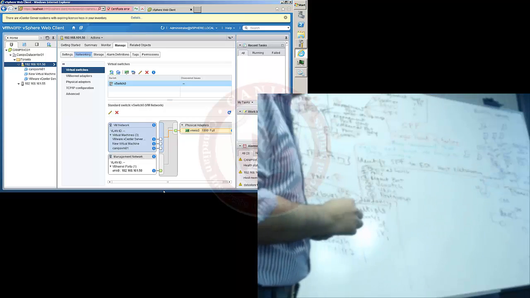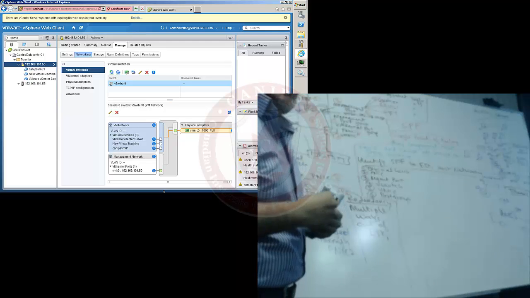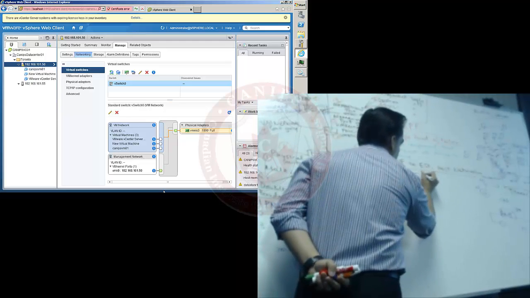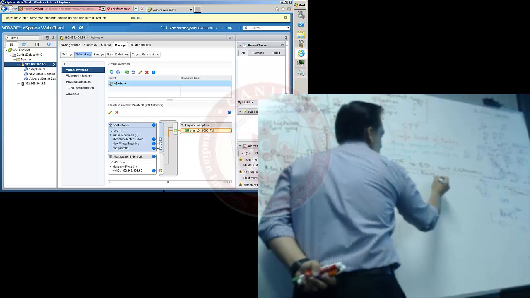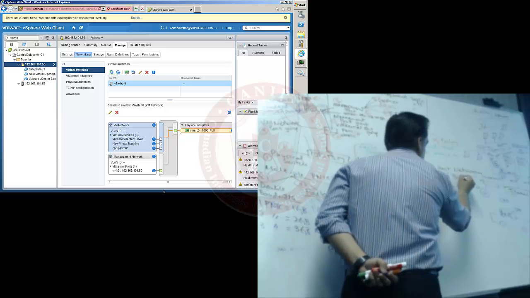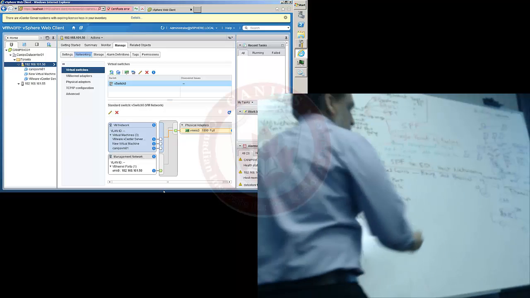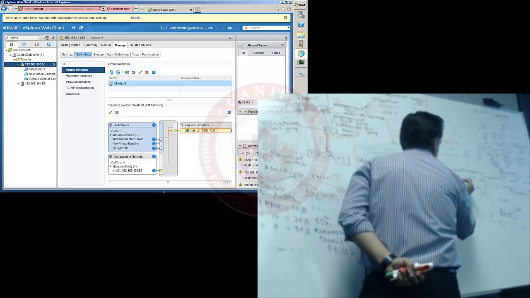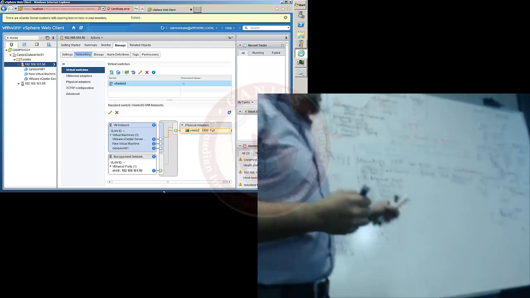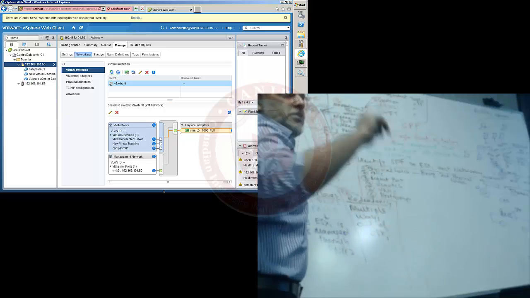Now, how do you fix it? First of all, physical switch, bring another physical switch. So in order to fix, bring a second physical switch. And bring a second PNIC as well. Connect it to the second switch.